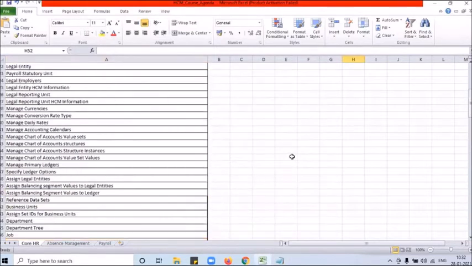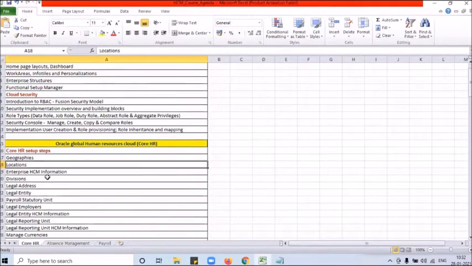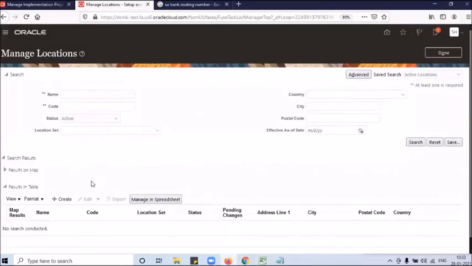Okay, fine. Let's move forward. So I created the location. The next step we can go to is the enterprise HCM information. The location I created, I'll share at my enterprise level. But once you create the location, you can check whether the location is properly created or not.